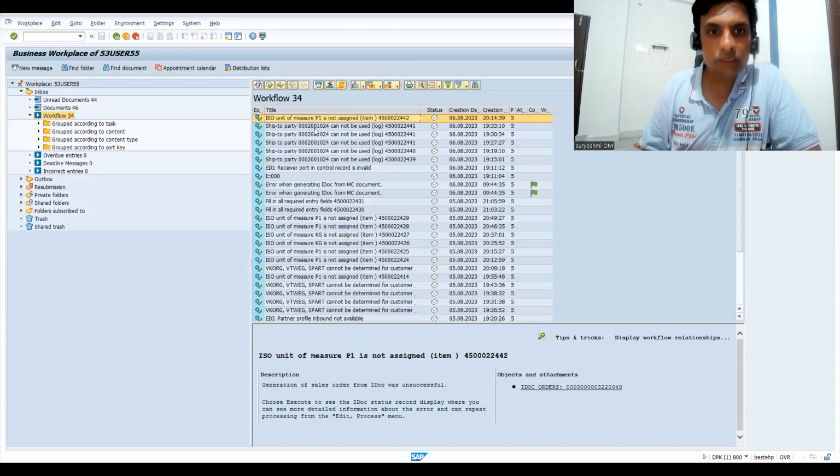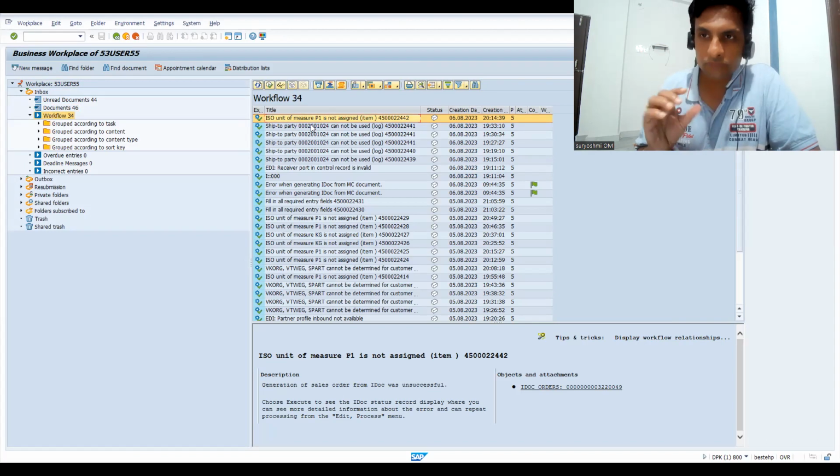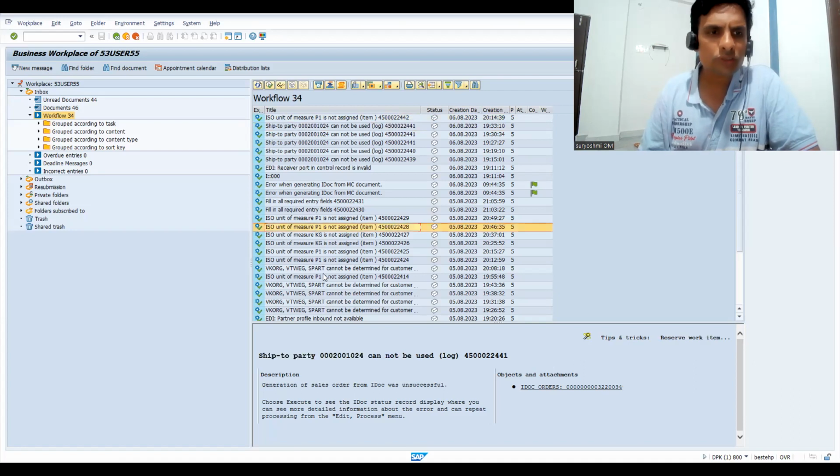IS4 unit of measurement P1 is not assigned. This is why it is coming, because last time we tried for one IDoc. Okay, it failed. Then it is showing the notification. So the ship-to party cannot be used. General notification will be there. Workflow, for example, this one is there.